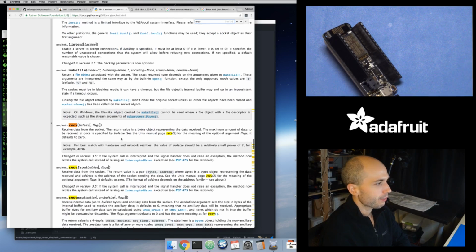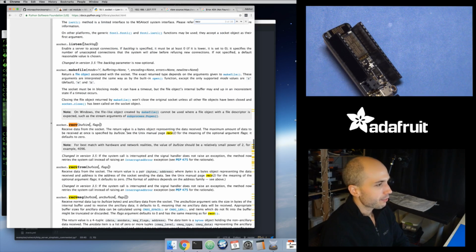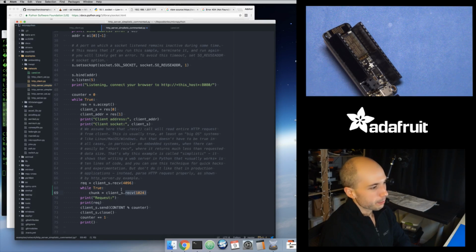So here's the recv function. Receive data from the socket. The return value is a bytes object representing the data received. The maximum amount of data to be received at once is specified by buff size. It defaults to 0. Okay, so interesting. I guess it doesn't actually return back how much data it received for this. So I'm not sure if there's an easy way to know that it's done sending data back here then. So I don't know.